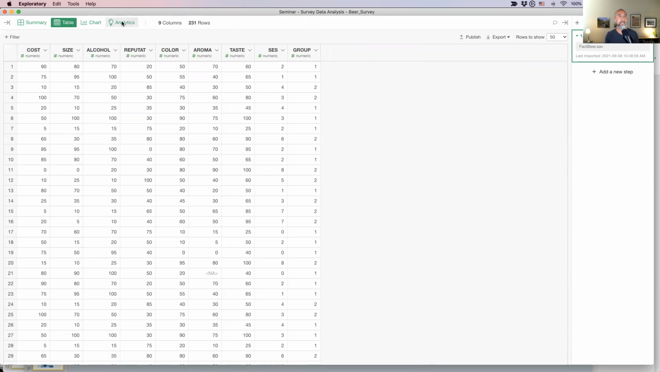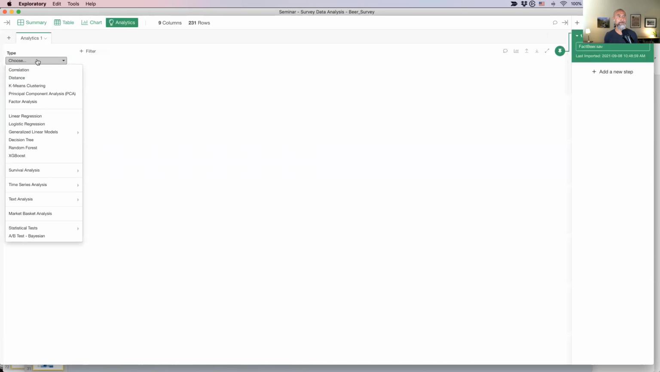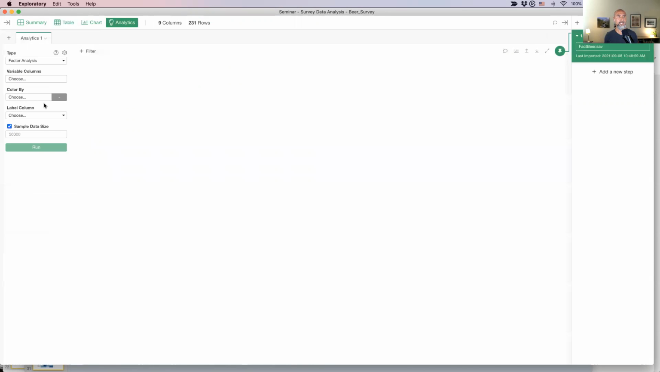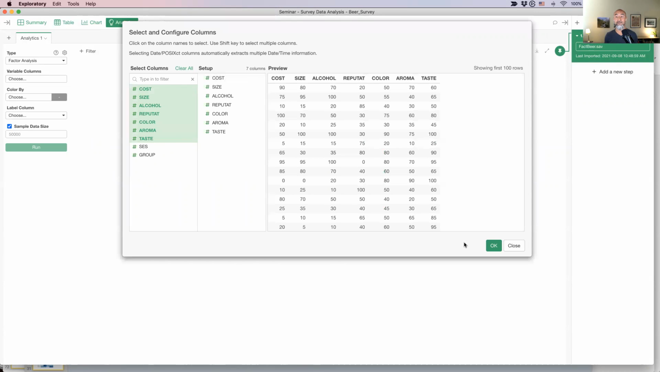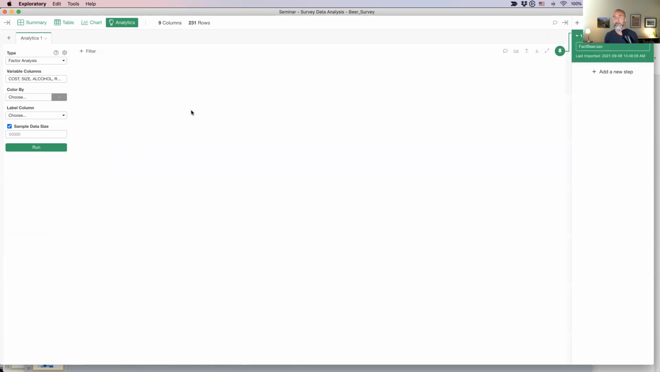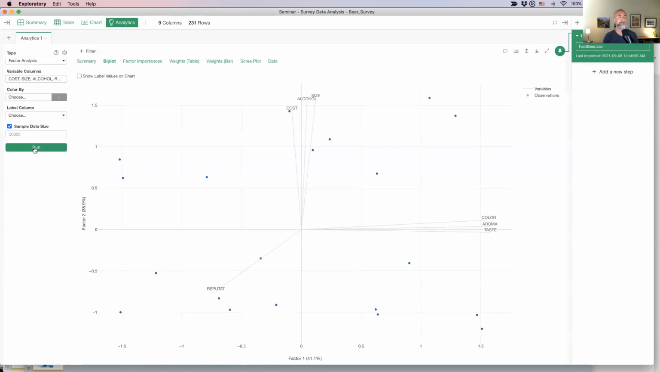In this case, I go to the analytics, select factor analysis, and then for variable columns, I select from cost to taste. These are the 7 columns, or 7 variables. Click OK, then click the Run button, and here it is.